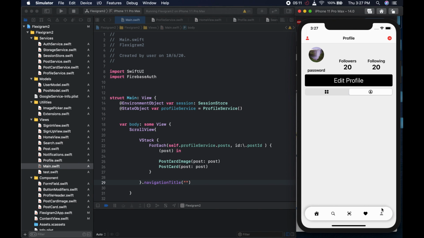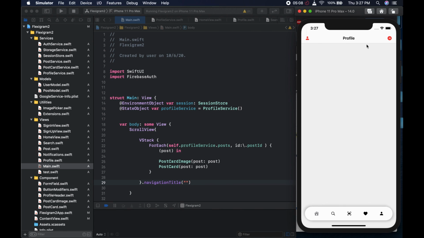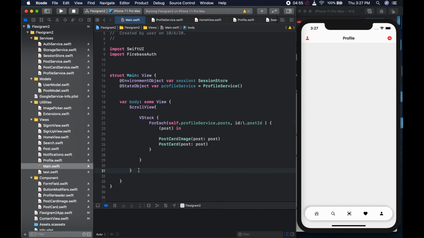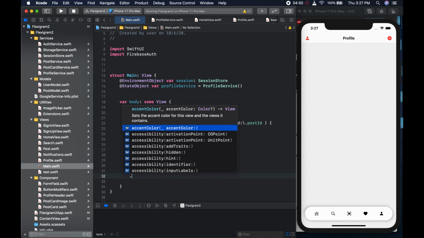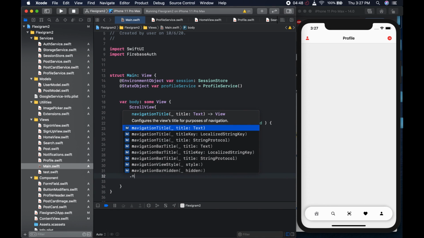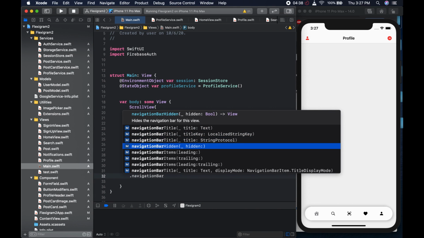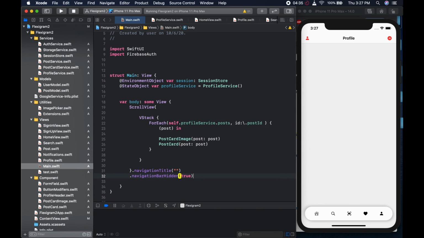Like you see, when you pick this and we come here, we will still get this. So we explicitly state it, right? And not on the VStack, let's put them on the scroll view. So we put them on the scroll view, like so. We say navigationTitle, and after that we have the navigationBarHidden, let's just spell it correctly, and this one takes a boolean of true in our case.